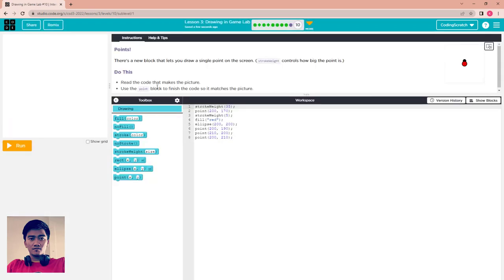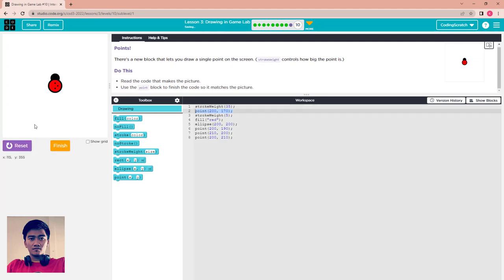Here we have the new block called point. You can see this point. What does this point do? It will draw a single point like that. So when you press run, you can see this other point. This point is a little bit big because they use the stroke weight here. If we cut it and press run again, there's no point. When you paste it, the point will be bigger. It means that this is the size of the point.